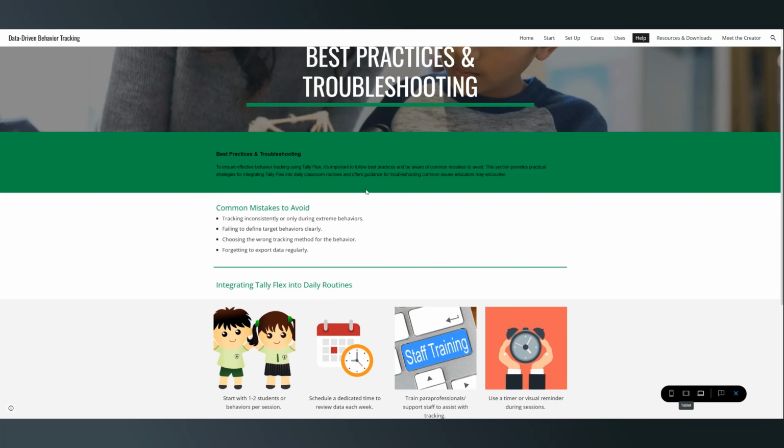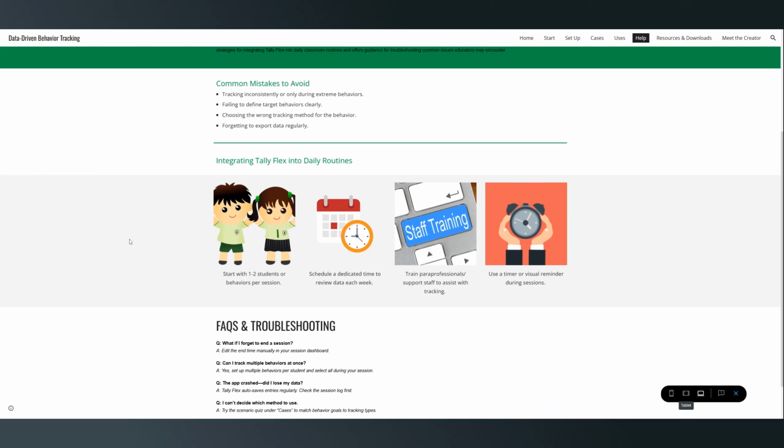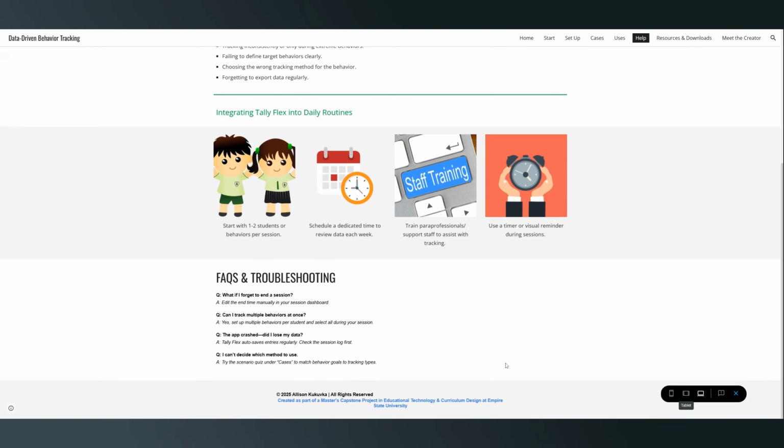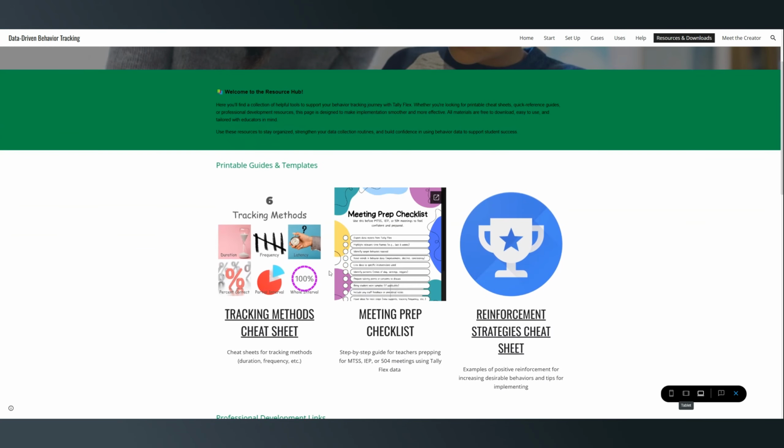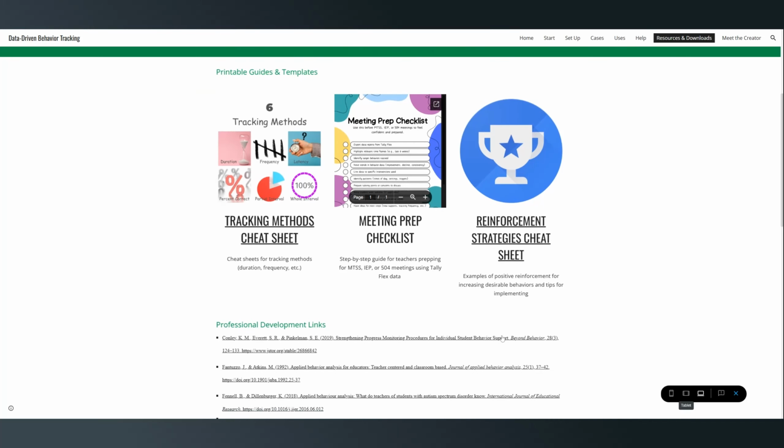Then it also has some common best practices and troubleshooting, so things to avoid, how you can integrate this into your daily routine, and I also have some frequently asked questions and troubleshooting. Finally, you have your resources. So I do have a tracking methods cheat sheet, a meeting prep checklist, and reinforcement strategies cheat sheet. If you click on each of these, you can open them up and download them or print them off.